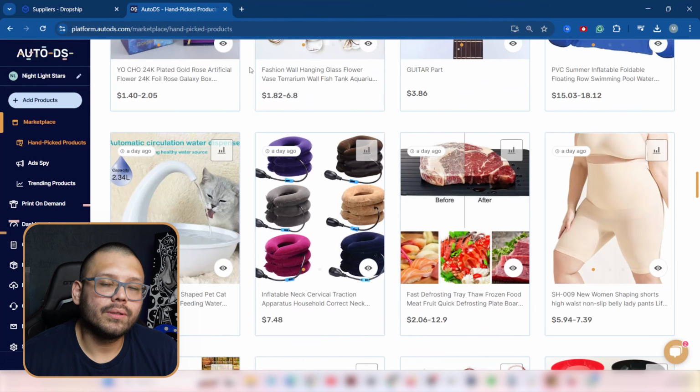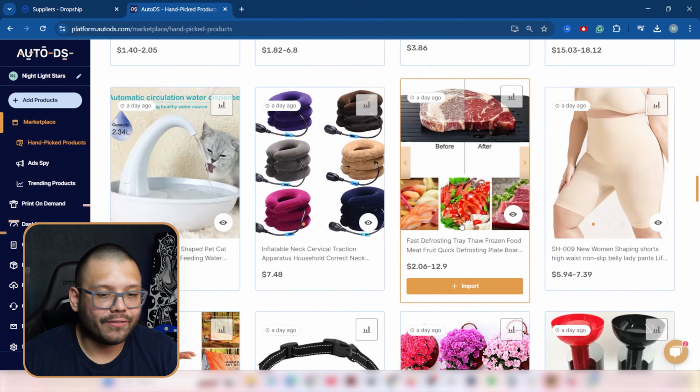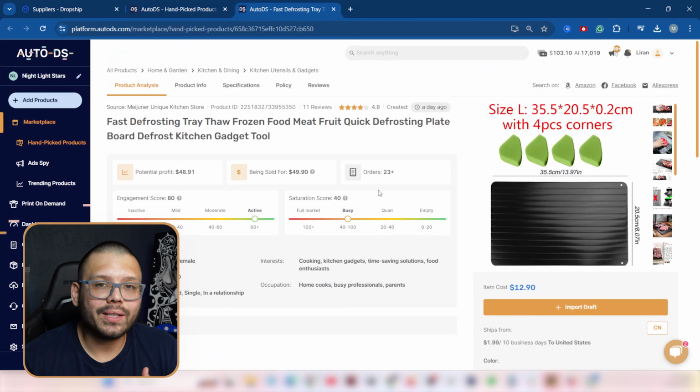Now let's go ahead and click into one of these really fast. For this case, let's check out this one right here, a fast defrosting tray. Once we click into it, we can see a lot of extra information that can help us decide whether or not this product is right for us or if it's a good product to dropship overall. So for one, you have a potential profit, you have what it's being sold for on average, and you have the amount of orders that have been coming in.